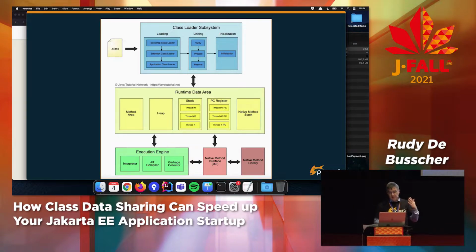So instead of looking at alternatives like native compilation, we have a look at class data sharing, and I'll explain also with a demo how you can use it, and then you can see it in action.